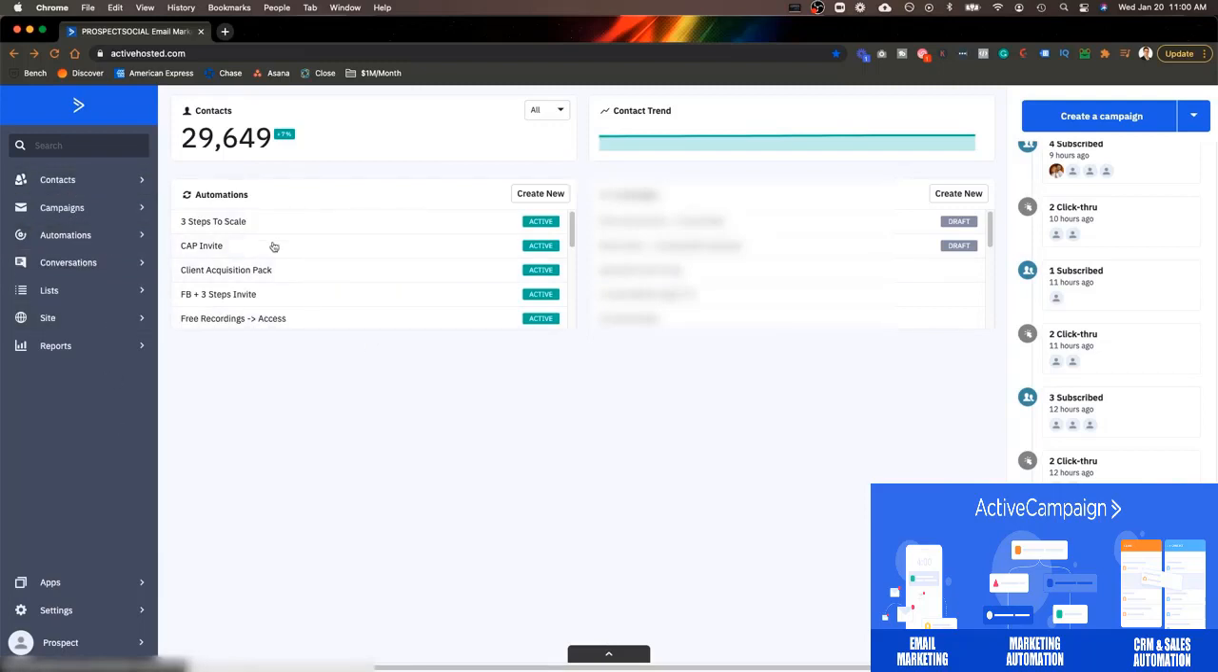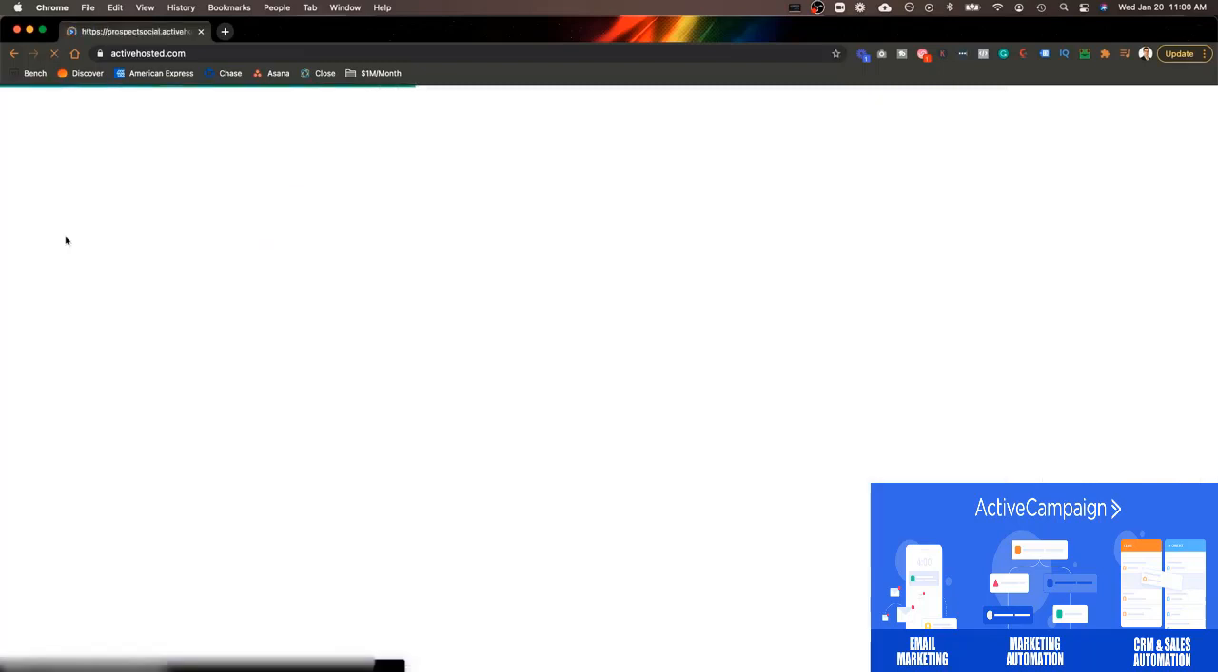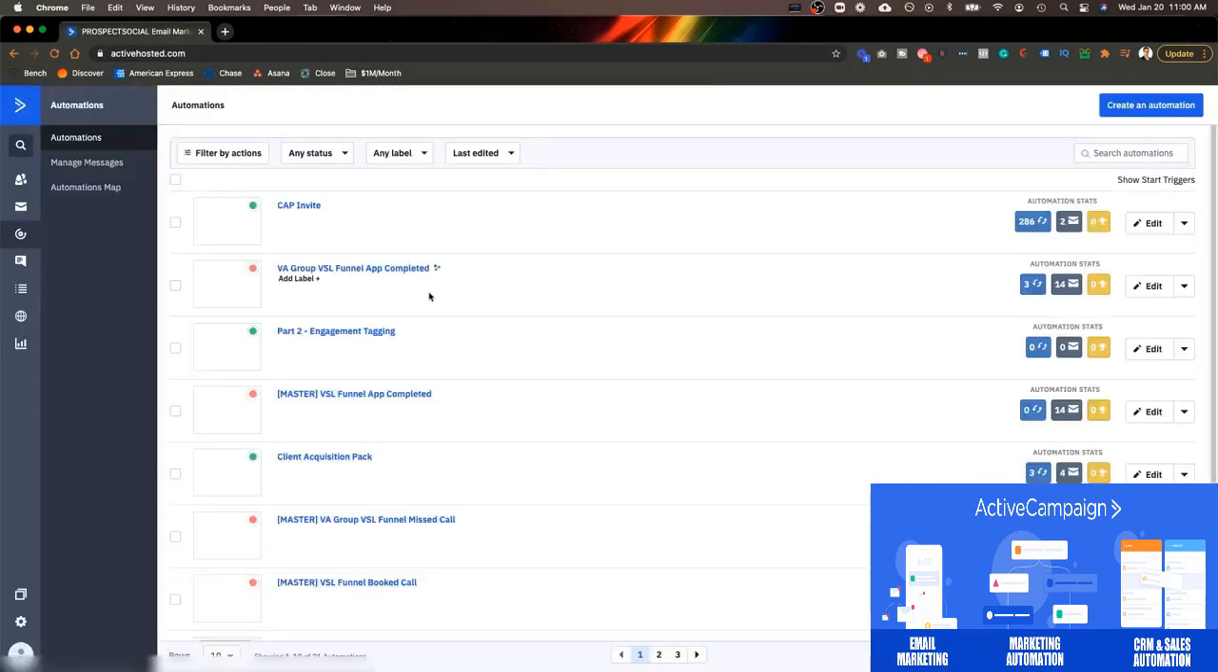You can see some of the ones we have active. I'm going to walk you through a lot of these right now, but you're going to click on the Automations tab right here, okay? And then once this loads up, you're going to see all the automations you have. If you already have some, you probably don't if you're watching this video, you're going to want to click create an automation in the top right here.